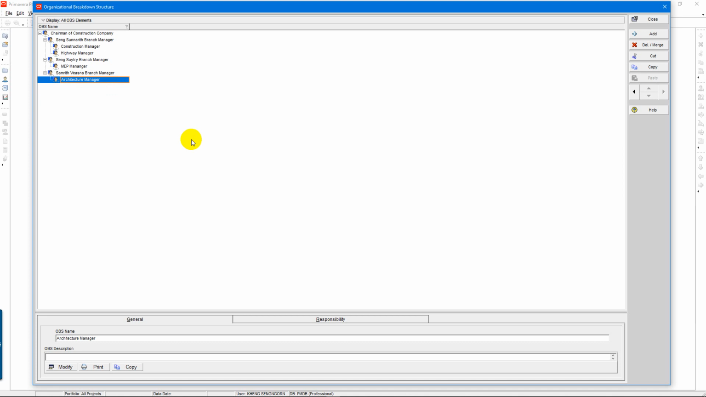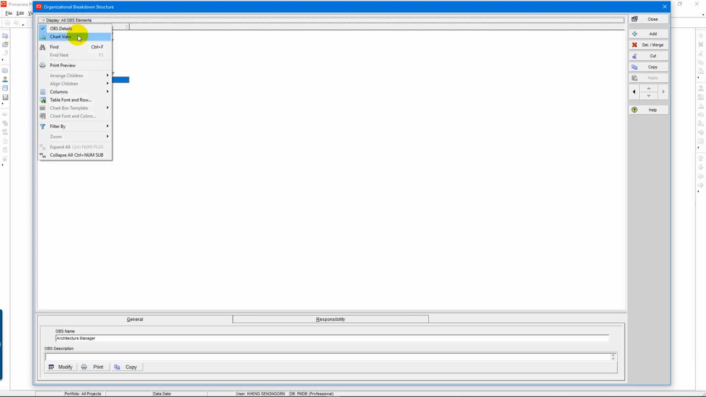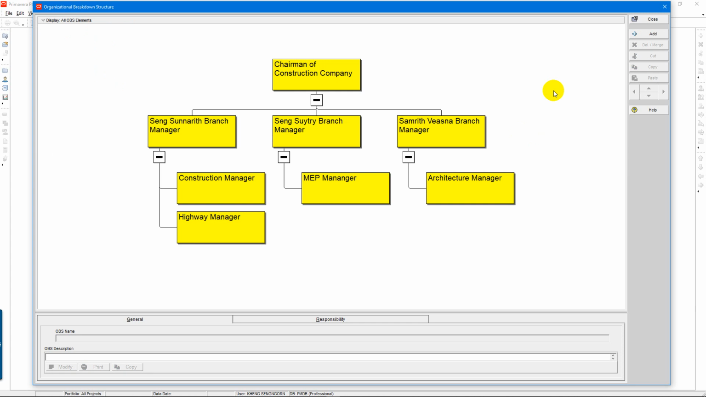After we create the organizational breakdown structure, we can view it: click on the display or OBS element and view with the chart view. So it is the way how to create OBS, or we call organizational breakdown structure. Thank you.